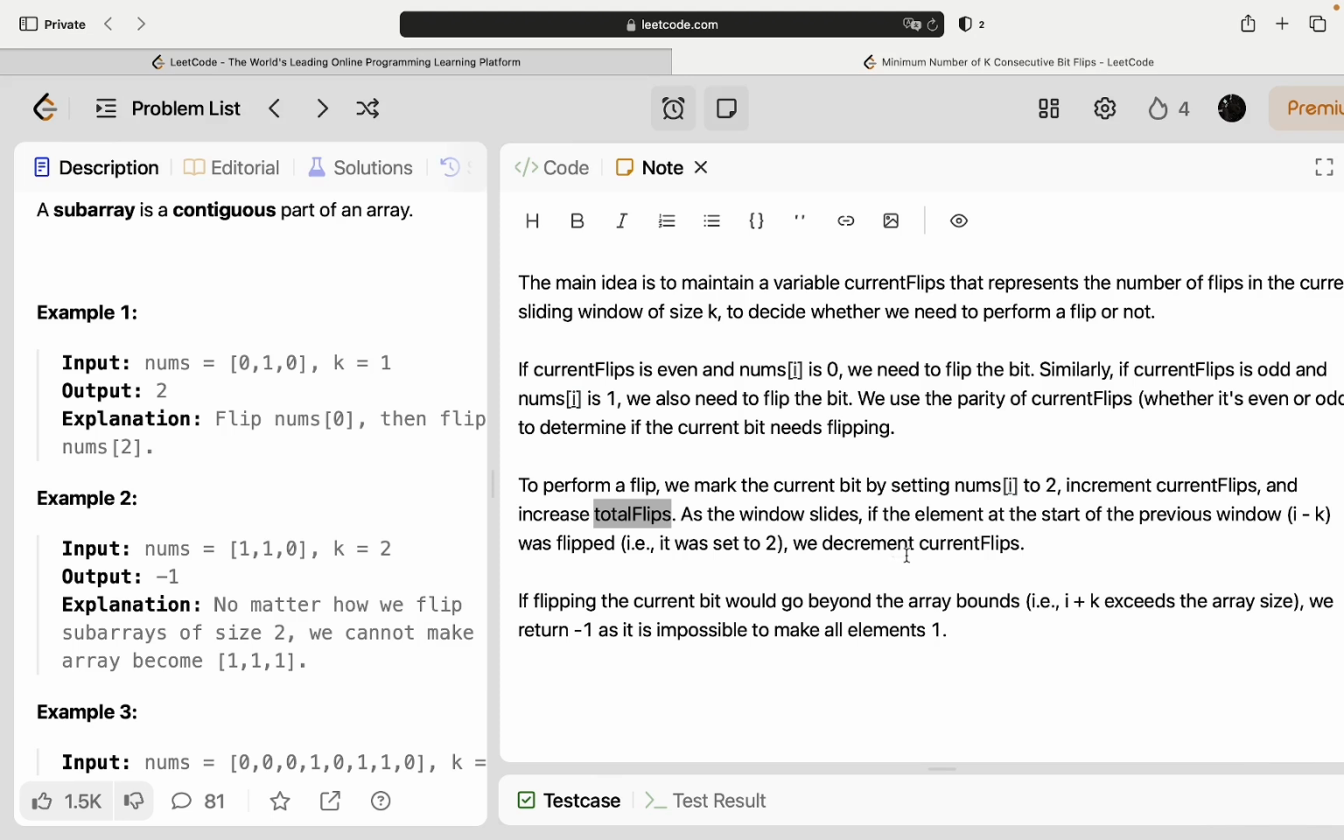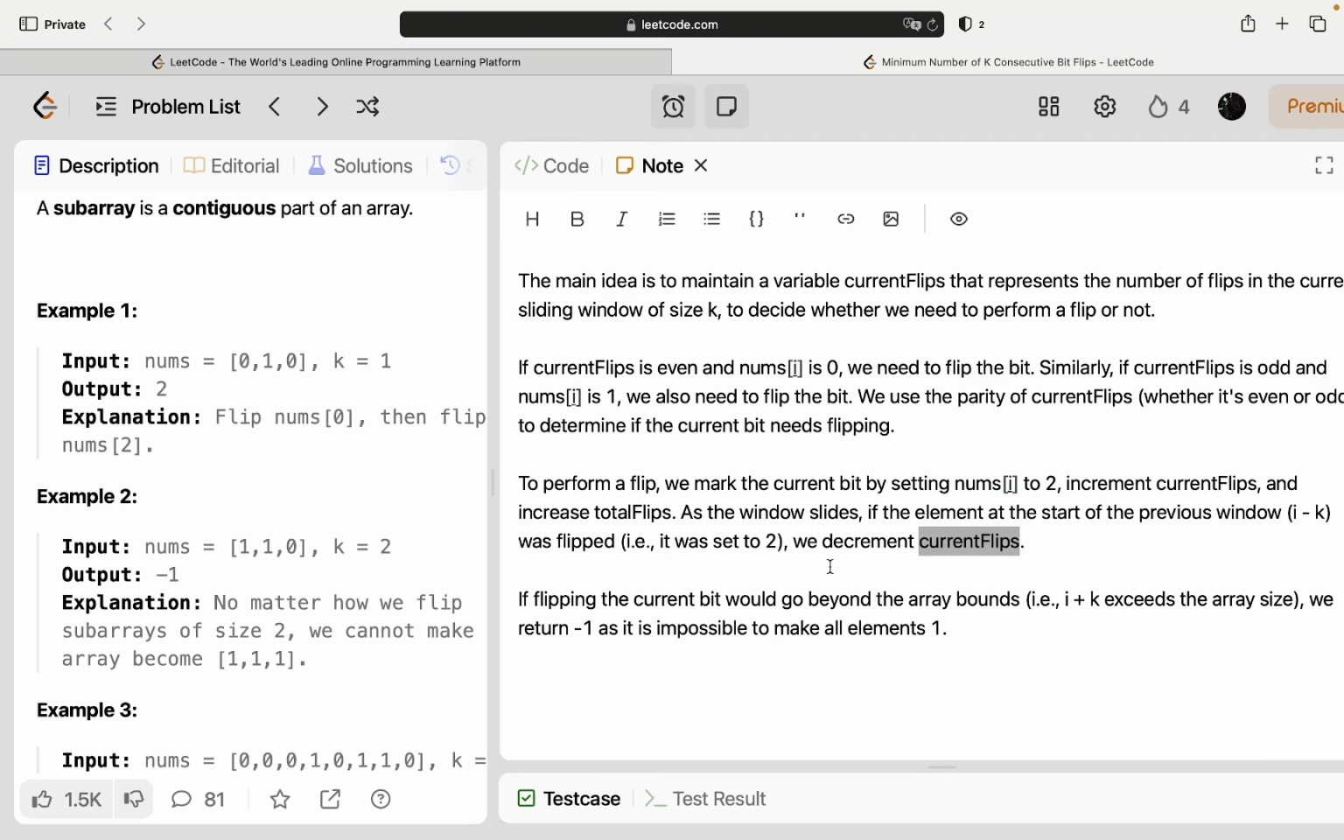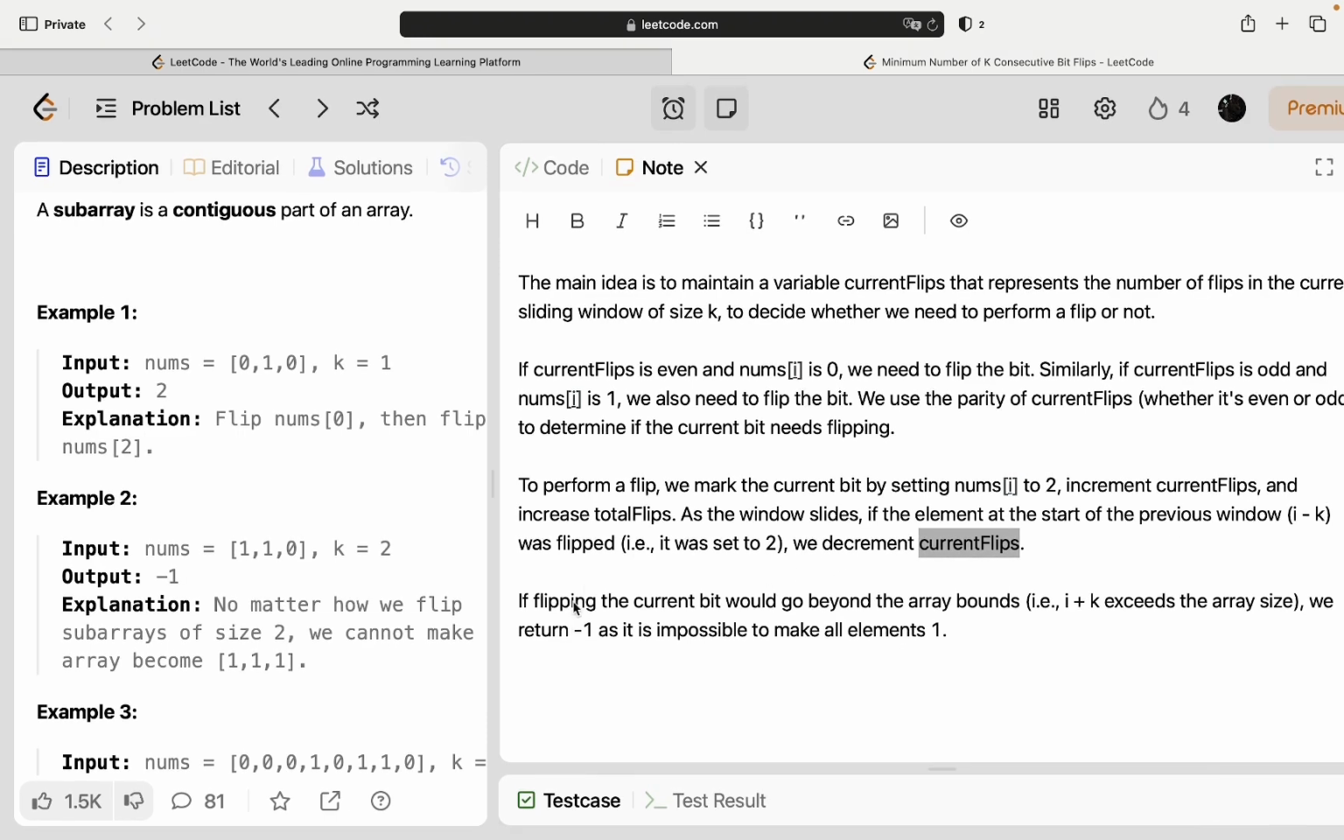As the window slides, if the number at the start of the previous window, I minus k, is flipped, meaning it's set to 2, we decrement current flip. And also you have to make sure that I plus k does not exceed the array size. Otherwise, we have to return -1, as it's not possible to mark all of the elements as 1.